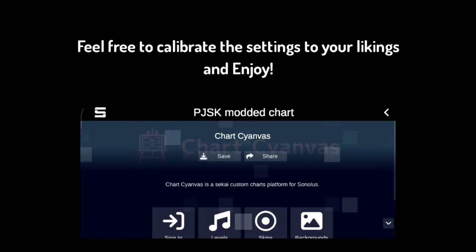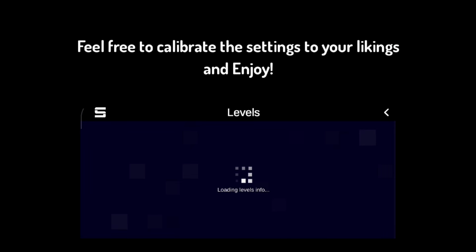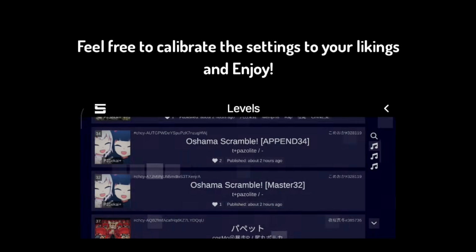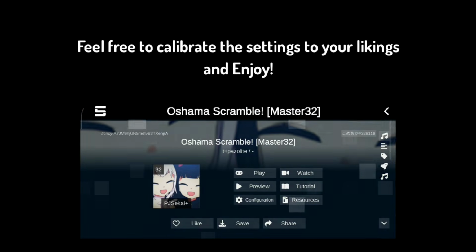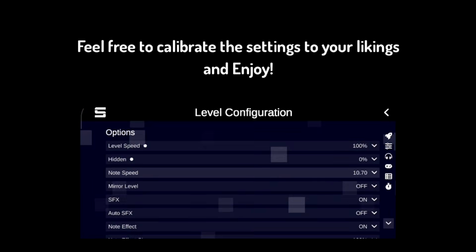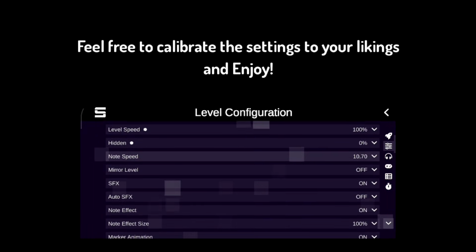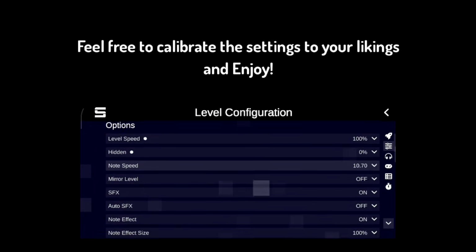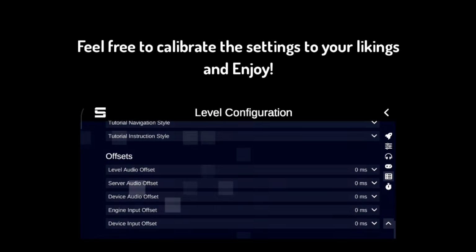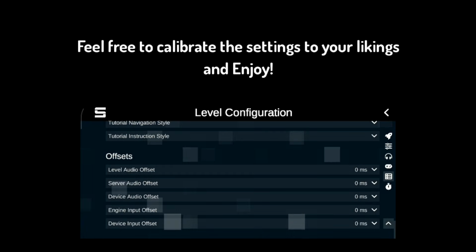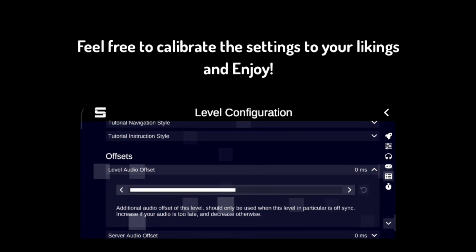Once you found your level, you can just adjust the settings in the configuration to your liking, such as hidden and note speed. There's also level speed as well if you want to test your skill to the next level. And if you scroll all the way down here, you should see the offsets. I suggest you mess with the level audio offset. Do not mess with the other things.